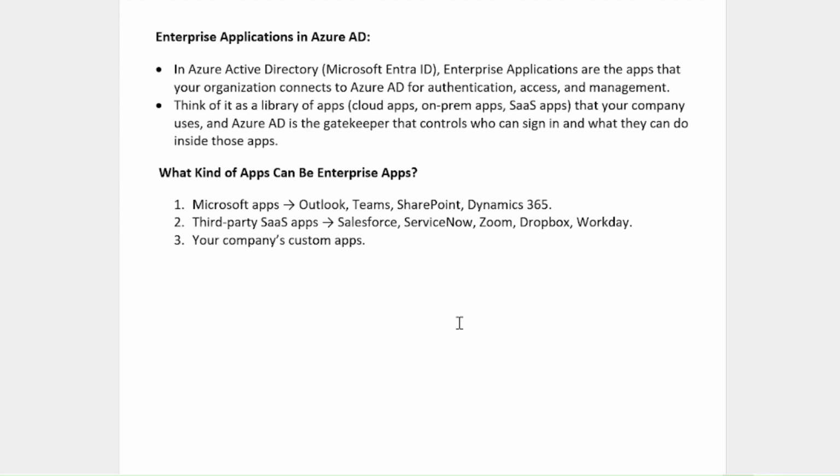You can think of Azure Enterprise application as a library of apps that has different kinds of apps, and all the apps that your company uses, your company integrated them, and Azure Active Directory is a gatekeeper that controls who can sign in and what they can do inside those apps. So I hope you understand what is Azure Enterprise application.